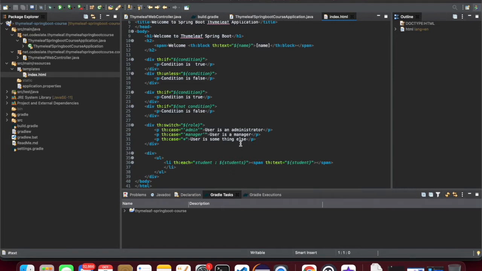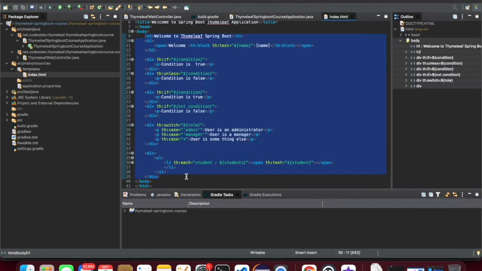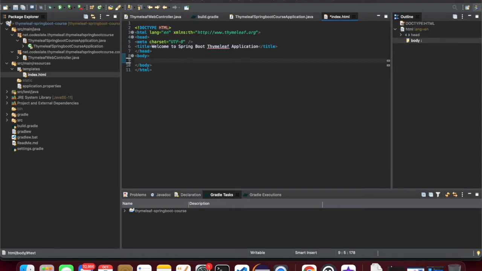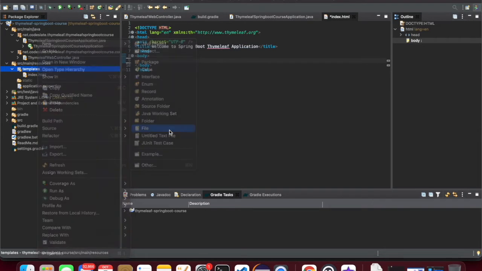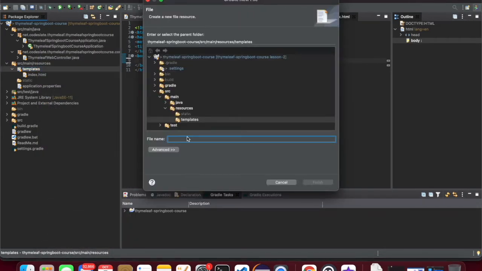So let's start with a footer fragment, which I'll use in all the pages in our application. Let's start with basic content. Before that, I'll define a fragment called footer, which we'll use in our index. Okay, let me start creating the fragment for footer.